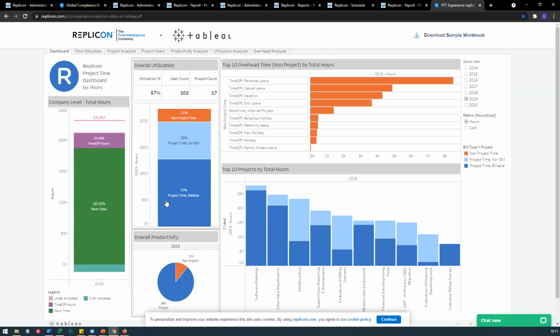Less is more here, and being able to put in less and get maximum output from that is what most people would like, and I'm sure everyone would be more than happy to achieve that. And you're able to see from a company level what your total hours are, and it's been bifurcated into under allocated, over allocated, time off, and work time as well, so you get a nice idea as to what the hours are and how they've been spent within your organization.